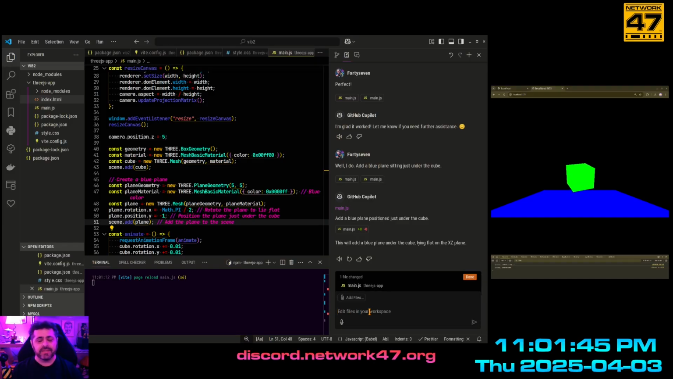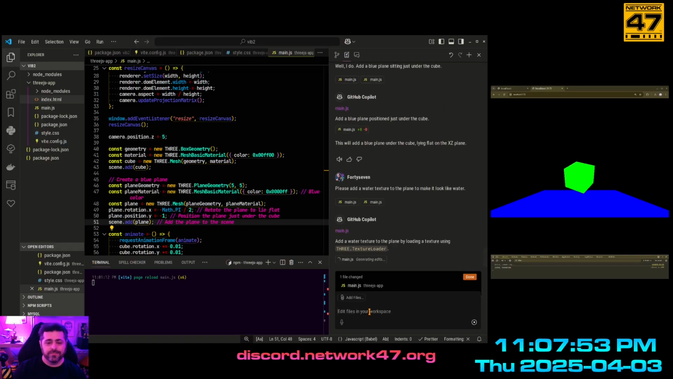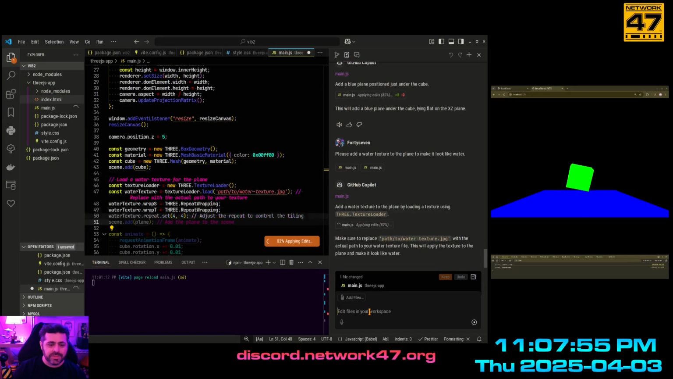Let's see if we can get a little fancy. Can you please add... All right, so let's add a texture to the plane of water. Oh, hold on. Add a water texture to the plane to make it look like water. Okay. So it's gonna add a water texture.